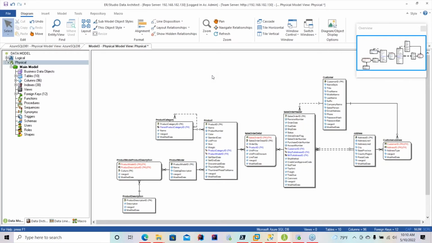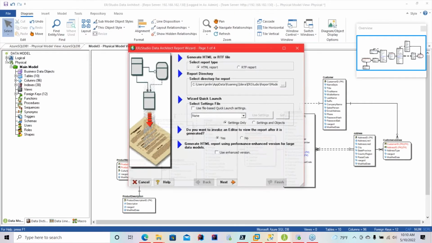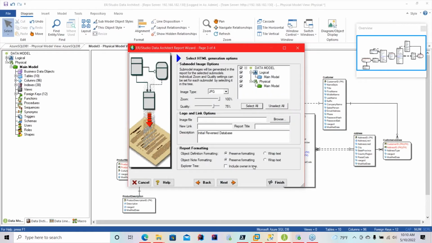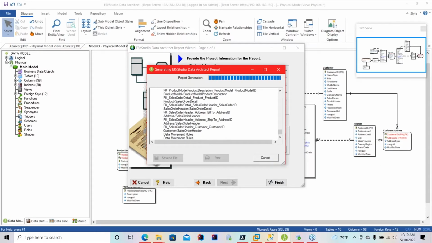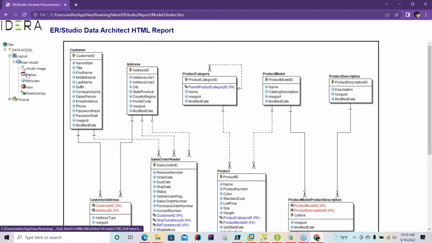So now let's take this to the next level. I'm going to generate a report. Here I can choose either an HTML report or an RTF report. And I'll choose HTML. Here I can choose any of these. Choose next. Select these for the images. Let's go ahead and create it. So here we go. It's going to show us all of the images.